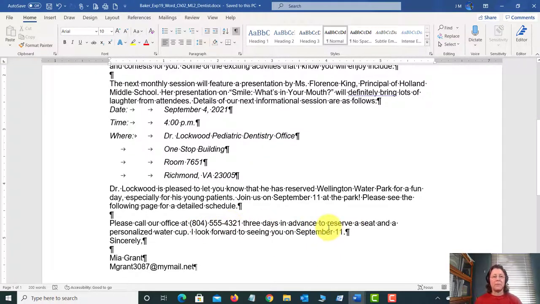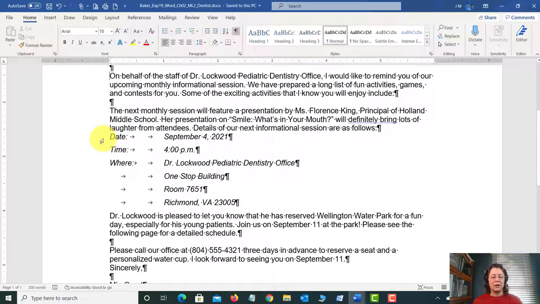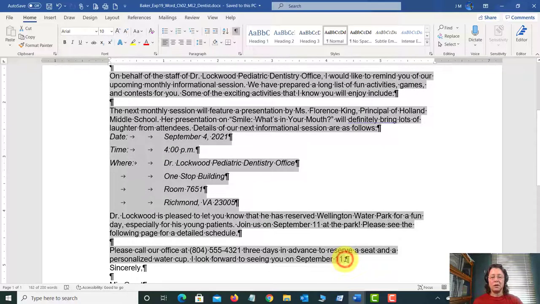Seeing you. Now, I have clicked before here, before the word on behalf. And see my cursor flashing. That's that bar flashing before the O. And without touching anything, no typing, just my mouse, I'm going to scroll down. Remember that shift key? Hold your shift key down, and with the shift key held down, click one time after the period of September 11th, before the paragraph mark.